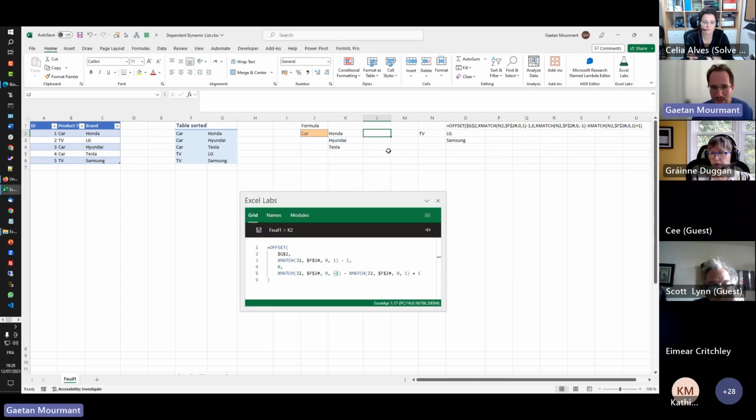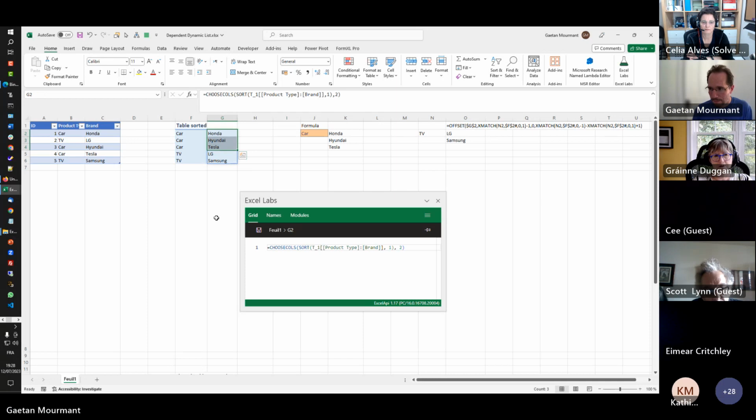So let me do it step by step. What I want to bring here is everything for car. So I want to find the first car, the last car. Because they are sorted, I know that this is this area. So if I'm able to bring this and this, I should be able to return the range that corresponds to that. So I first need to return what is the position of the first car, what is the position of the last car. Once I have that, I can use the OFFSET to calculate this.